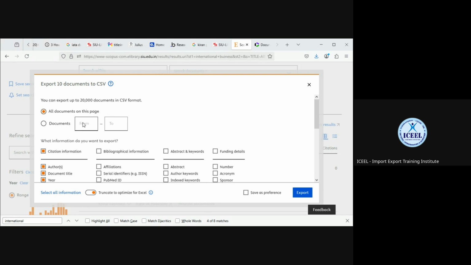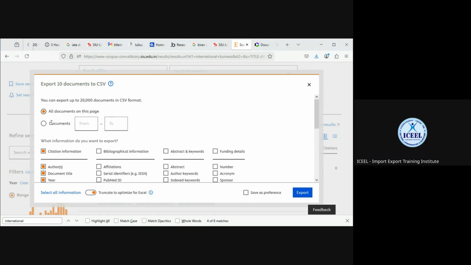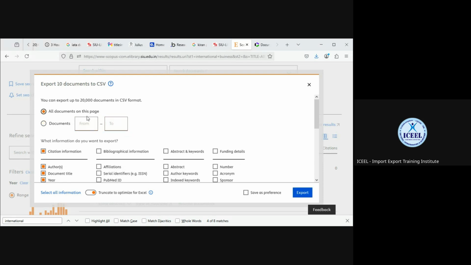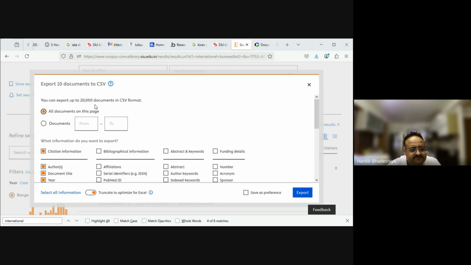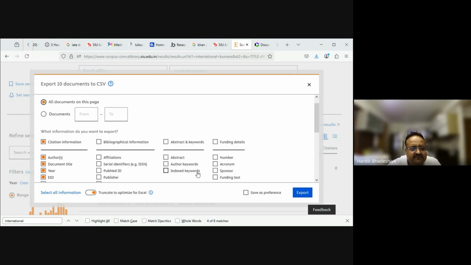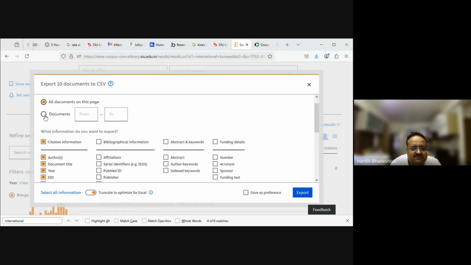Now why is it coming again, sir? You can export up to, okay, documents on this page. I should be taking the total. I think filters are there already. Should I click on export only? One second. Why do these filters come again? It exports only 10 documents because there are only 10 documents on the page.